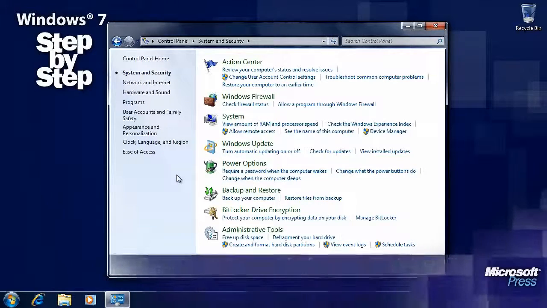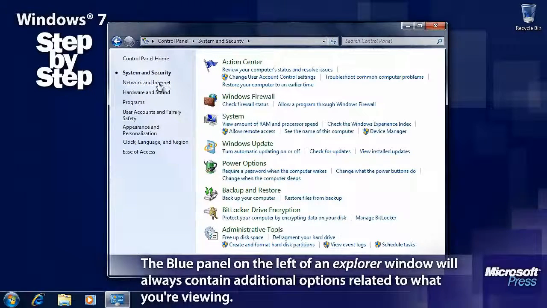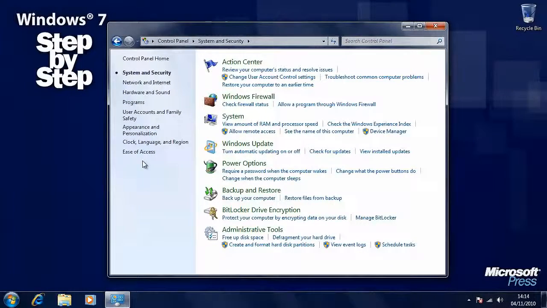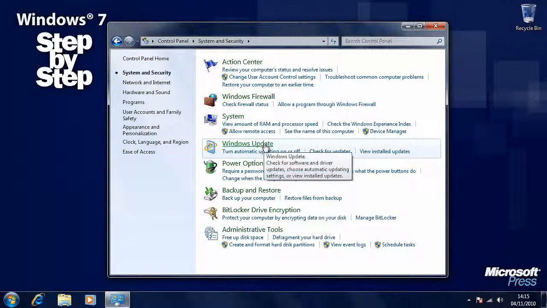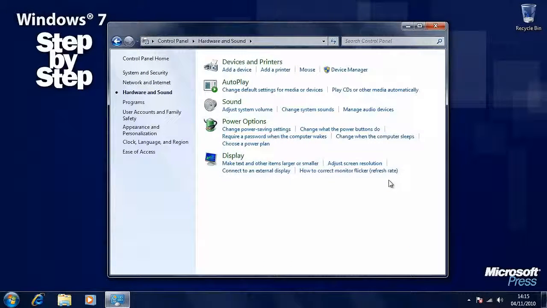Now, we've got two panes here. We've got the left hand pale blue pane. In this one we'll see all of the options that we saw on the last screen, so we can easily switch between different control panel items. On the right side we have all the System and Security options, Action Center, Windows Firewall, System, Windows Update, Power Options, and so on, with helpful descriptions of what each control panel item does.